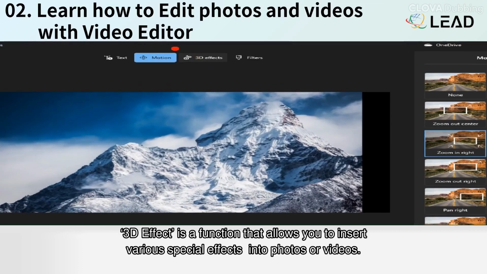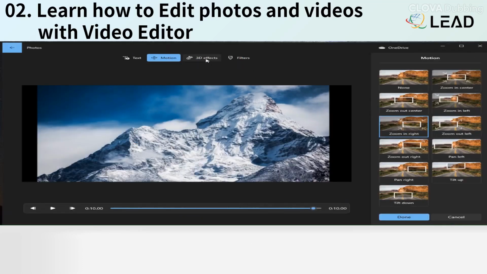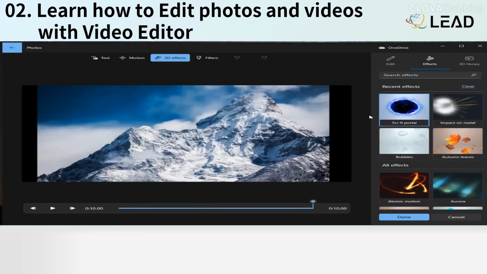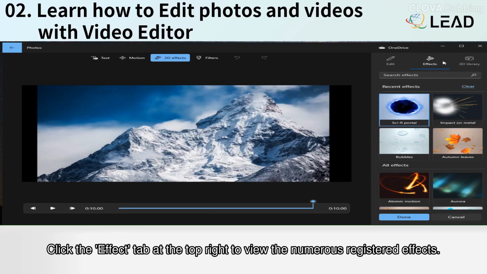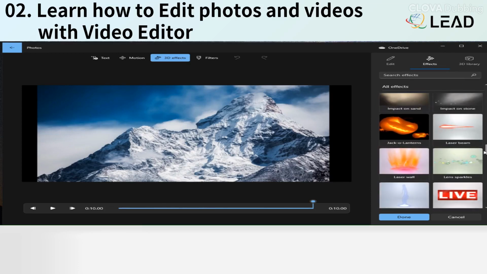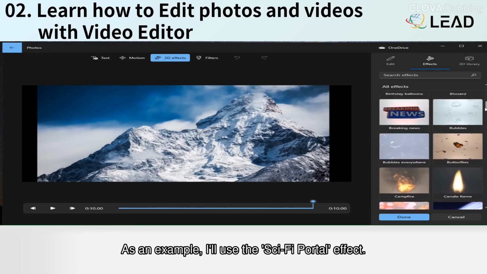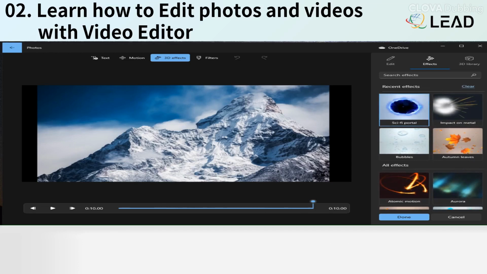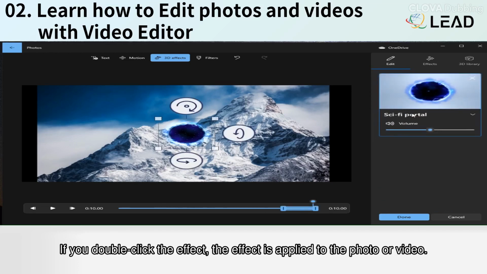The 3D effect is a function that allows you to insert various special effects into photos or videos. Click the Effect tab at the top right to view the numerous registered effects. As an example, I'll use the Sci-Fi portal effect. If you double-click, the effect is applied to the photo or video.